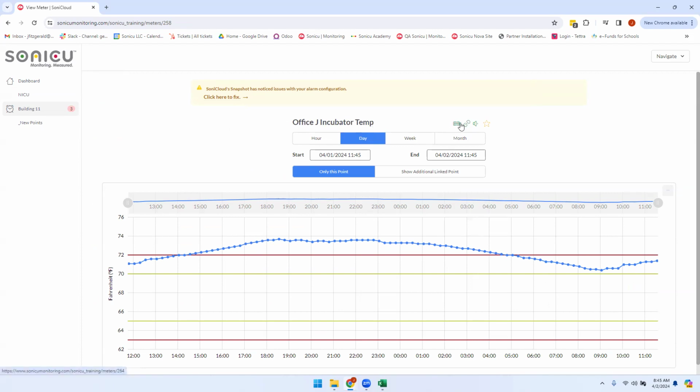We will also see a battery icon for applicable points, showing the battery charge status, as well as the signal strength. We can also see a link to add a point to the favorite section on the dashboard.